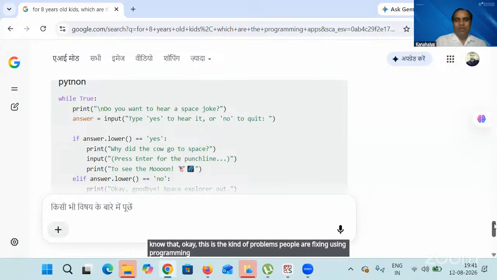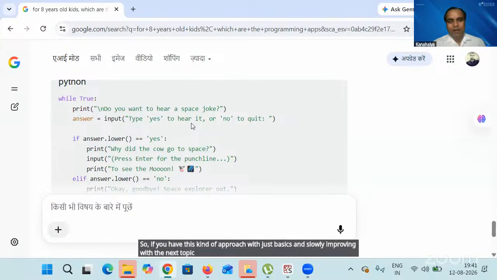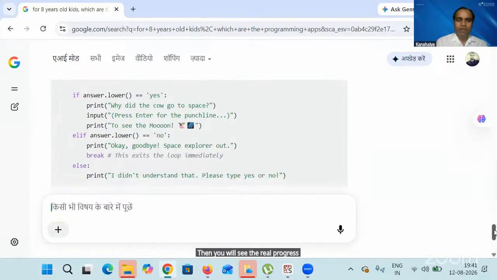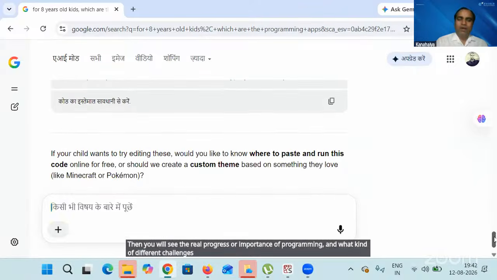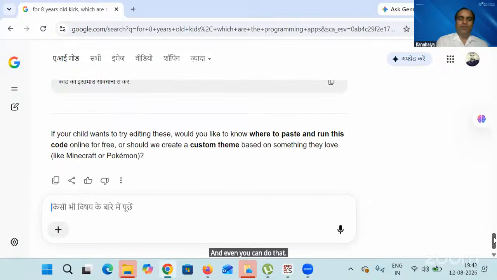So if you have this kind of approach with just the basics and slowly improve with the next topic, next level, basically taking significant time like 2 months, 3 months, 6 months to move further, then you will see the real progress or importance of programming, what kind of different challenges people are facing, and even you can do that, right? So that's just something I wanted to tell about that part.